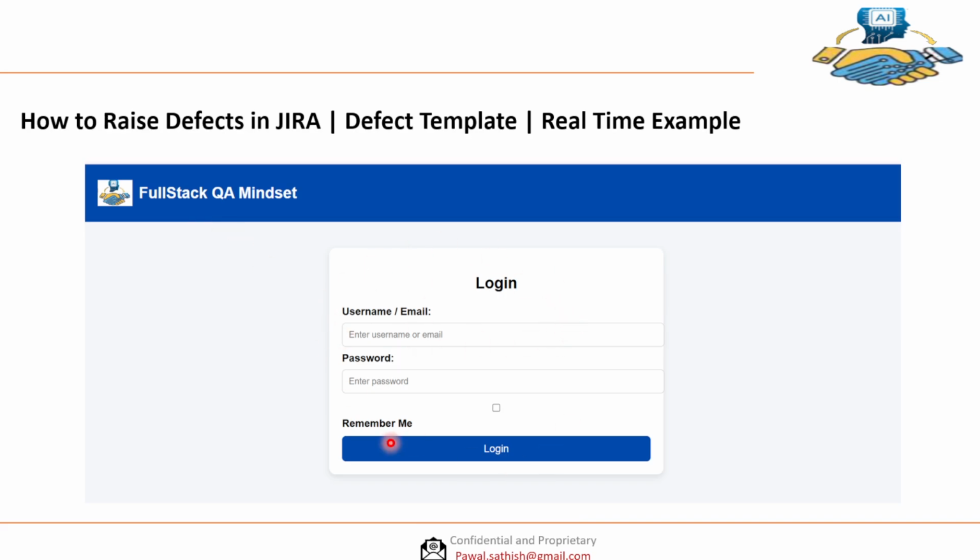If we consider the login feature, we have a number of scenarios. When the user enters a valid username and a valid password and clicks on the login button, the expected behavior is that it should display the welcome user screen. The other scenario is when the user enters a valid username and an incorrect password and clicks on login, then it should give an error message.